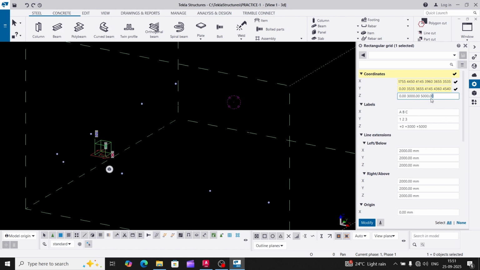And now for the z direction: 0, space, 2782, space, 5410, space, 6985. These are the levels.